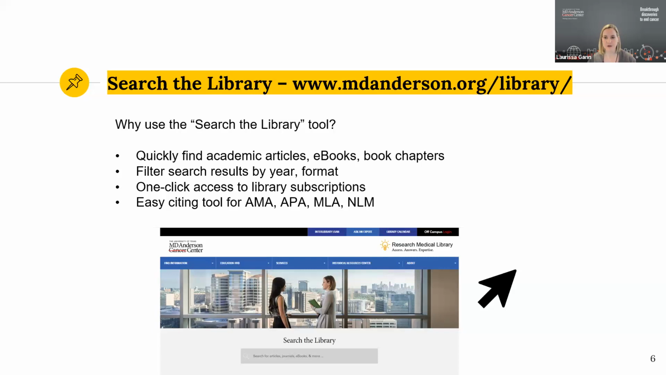So the first tool I want to mention to you is the Search the Library tool. If you go to our website, and you can Google MD Anderson Library to find it as well, we have one search bar where you can search the resources we have at the library. The Search the Library bar, which is pictured here, helps you quickly find articles, ebooks, book chapters, pretty much everything we subscribe to, and it's free, everything that you find in the system, because we already subscribe to it for you.